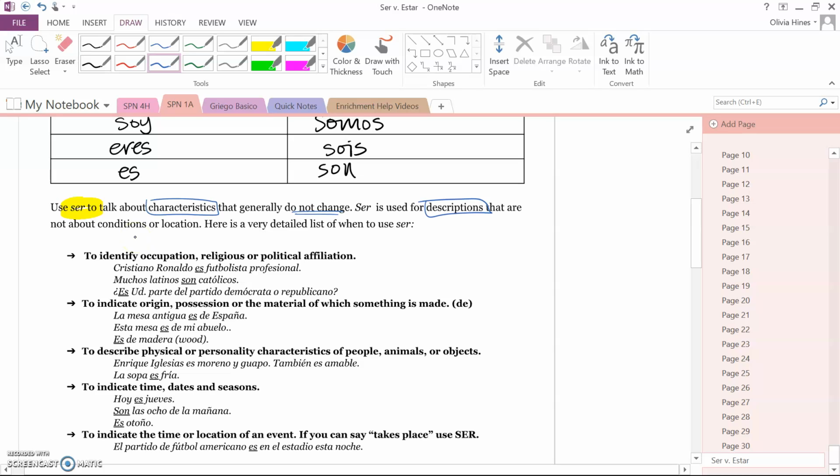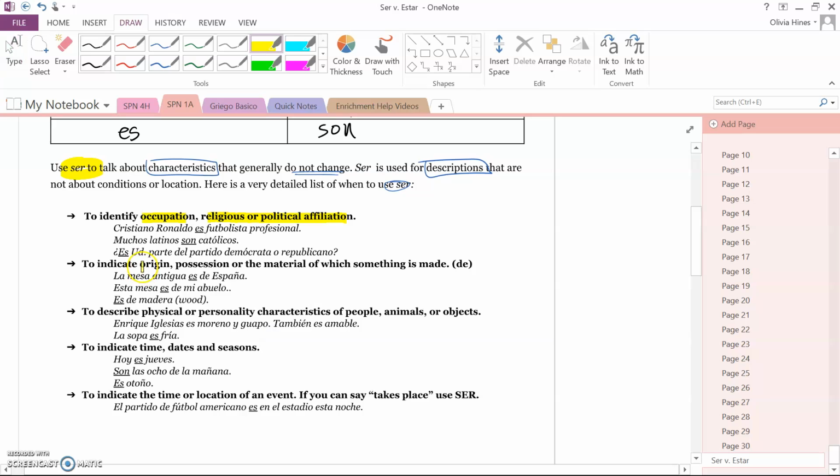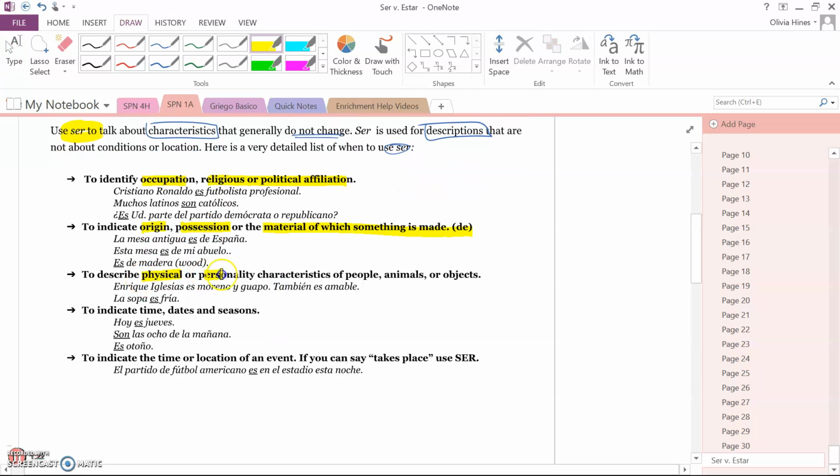So here's a very detailed list of when to use ser. So first thing is occupation, religious or political affiliation. That doesn't change. Origin, possession, or material of which something is made. Physical or personality characteristics of people, animals, or objects.